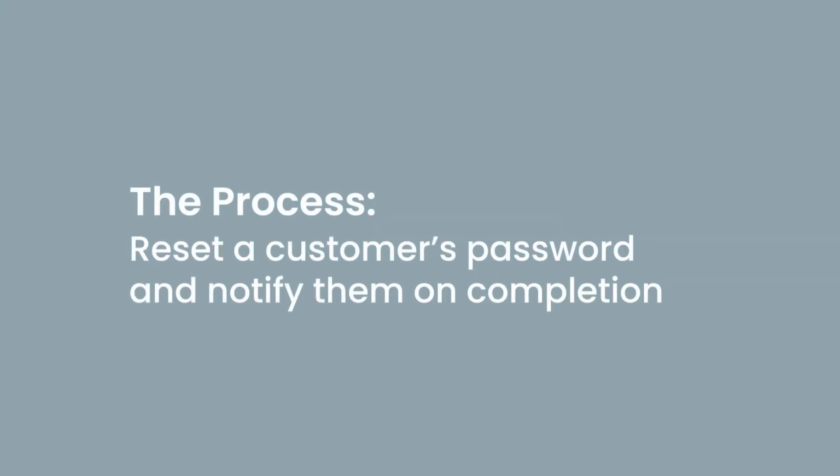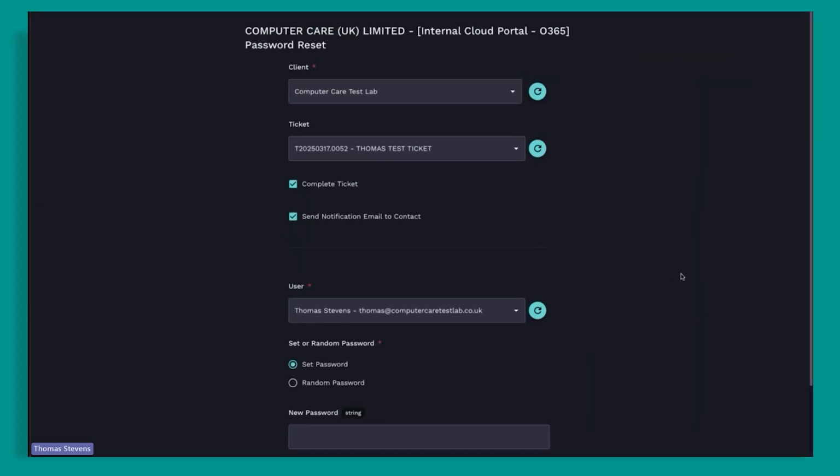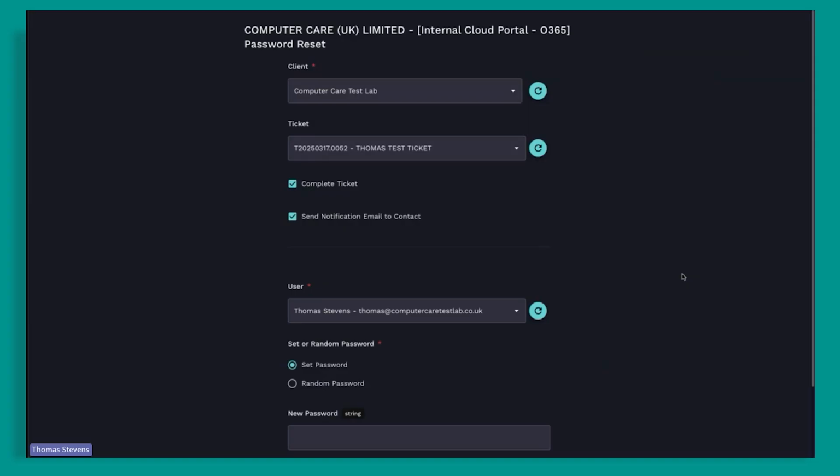We are showing a password reset. So it's just a simple automation. Manually, someone would call in or send an email requesting a password reset. We would log a ticket, log into Office 365, reset the password, update the ticket, and let the customer know. This automation will sit on our internal portal, and engineers will come in here and fire it off.